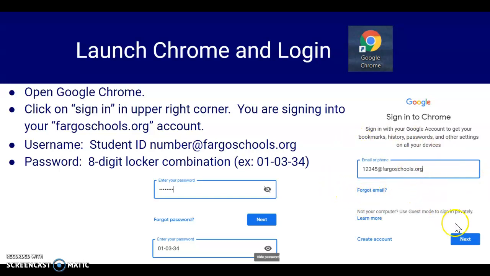Once you have typed that in, you will hit the Next button, and your password should be put in next. Your password again is your 8-digit locker combination. For example, 01-03-34. If you are not sure if you typed in your password correctly, you may click on the I icon and it will show you what you have typed in, and you may make changes there if need be. When done with your password, click Next.